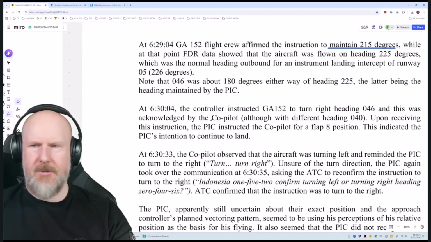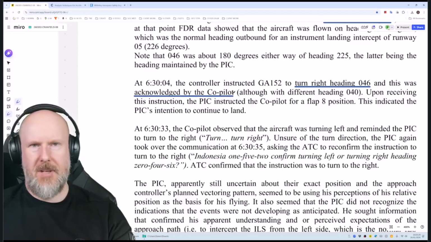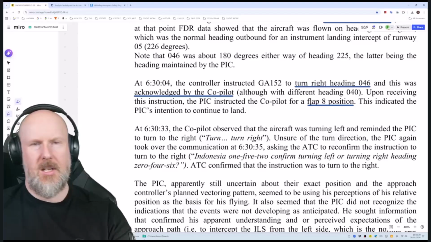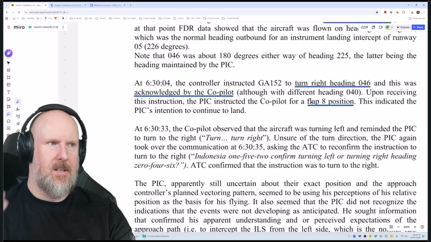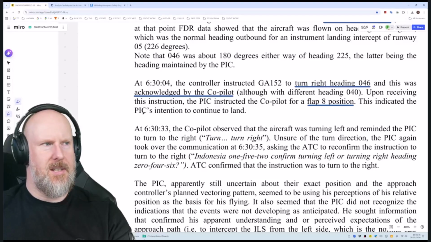At 06:30:04, the controller instructed GA152 to turn right heading 046, and this was acknowledged by the co-pilot. So turn right, acknowledged by the co-pilot, so that's feedback to the air traffic controller, although with a different heading, 040. Upon receiving the instruction, the pilot in command instructed the co-pilot for flap 8 position, so that is a control action from the pilot in command to the co-pilot, provide flap 8 position. This indicated the pilot's intention to continue to land.